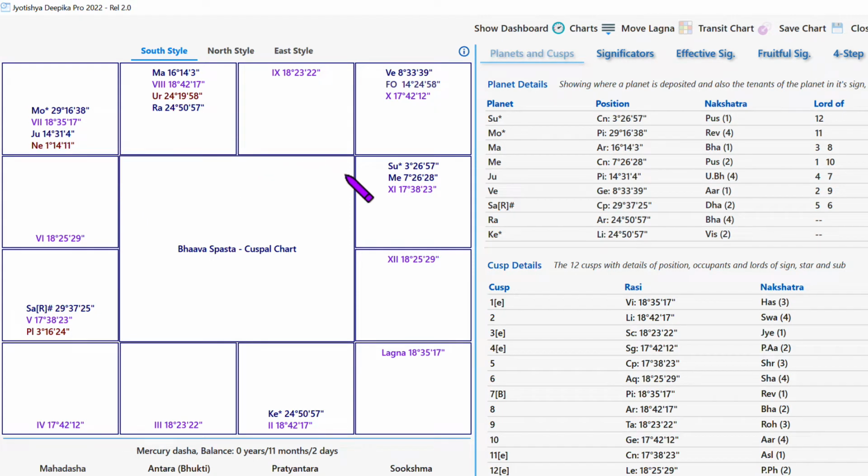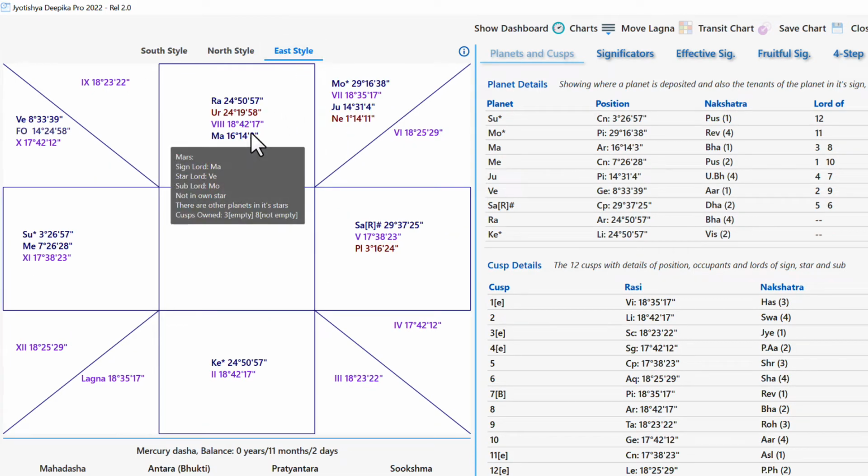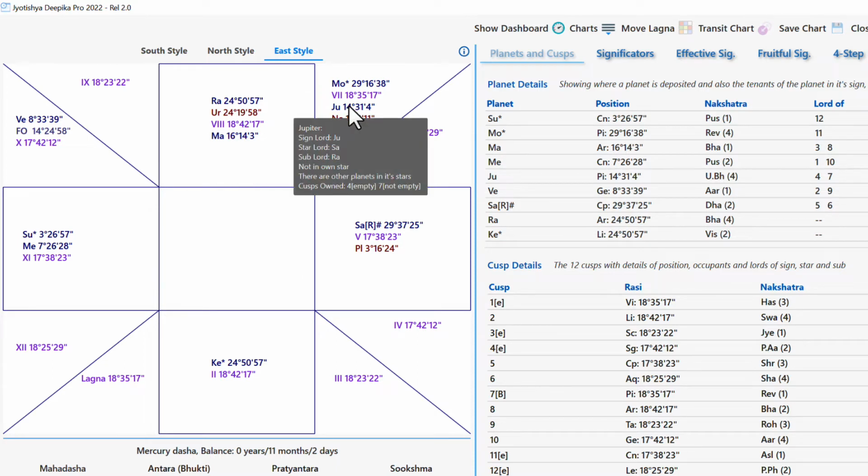So let us see, for example, for Sun. If you look at it, the Sun is in the sign of Moon, star lord is Saturn, and sublord is also Saturn. The Sun is not in its own star, there are no planets in its star, and the cusps owned by the Sun are 12, which is an empty cusp. So this is all the information that you get just by hovering your mouse on the planet's name. Now this is also available in the North style Kundali, and this is also available in the East style Kundali. This is common, this is available in all Kundali styles.